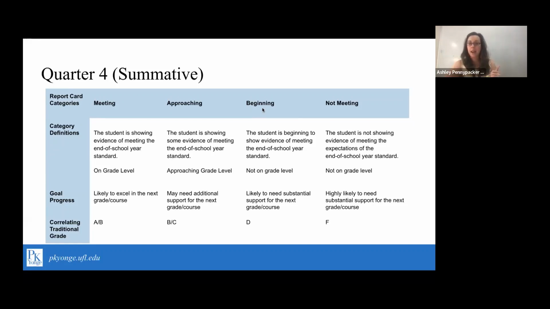For beginning, some students may get beginning for standards. So that means that the student is beginning to show evidence of meeting the end of year school standard. So that means that they are just starting to show that they might be able to access that standard. It does mean that they're not on grade level because they're not approaching, they're not even almost there, and they aren't meeting. They're just beginning. They're just starting to get ready with that standard. So if you get a beginning on a report card, that means for that standard, the student is likely to need substantial support for the next grade level or course.